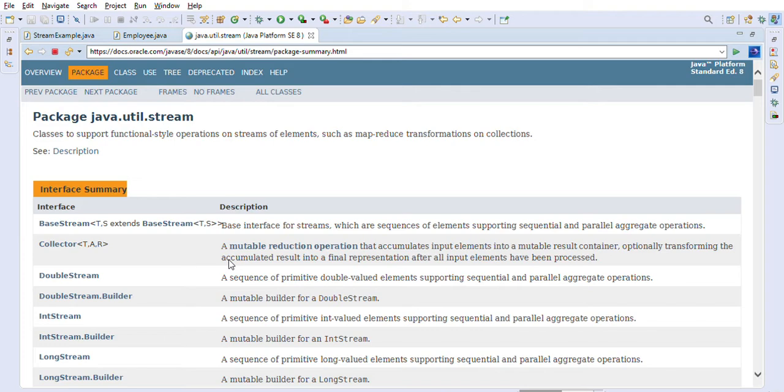Today we are going to talk about java.util.stream. This is a very famous feature added in Java 8, and it is very useful when you have a list of data and you want to filter the data. This is a very handy feature in Java 8. As you can see, this is from the Oracle site.